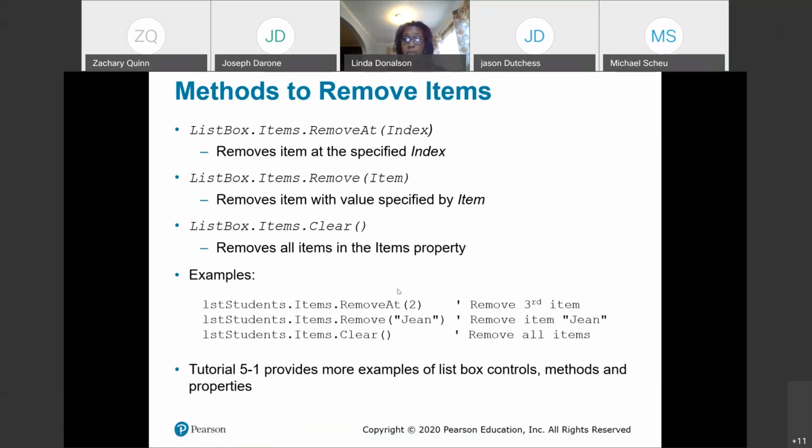Because when we're doing items, it gives the first value a value of 0. So it's 0, 1, 2. We're saying remove the item with a value of 2, so it's going to remove the third item. Very good, Michael. Remove Jean is going to remove the student with the name of Jean. Clear is going to remove all of the items within the list box. Okay, any questions?